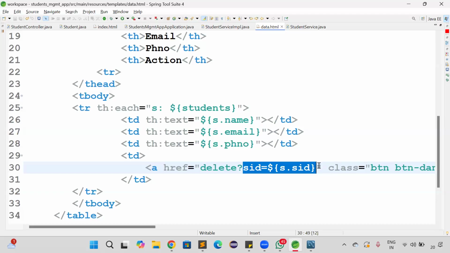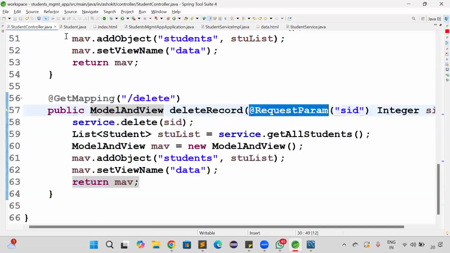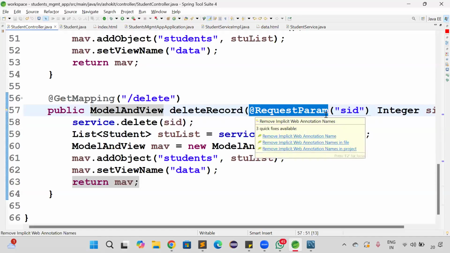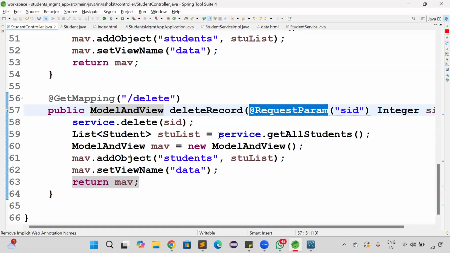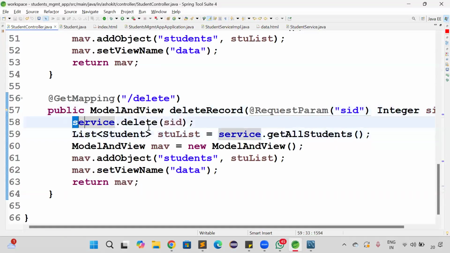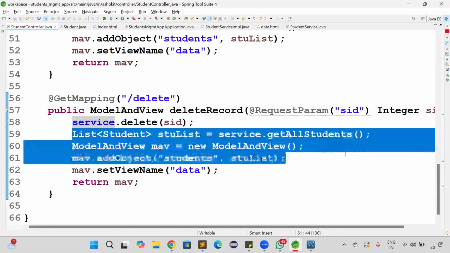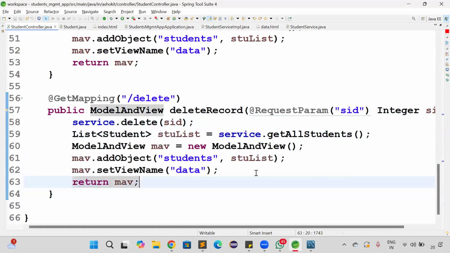So when you click on the delete button, the request will go to the delete URL pattern with the student ID in the URL. That student ID we are capturing from the query parameter by using the @RequestParam annotation. With that student ID, I'm going to delete the record. After the record is deleted, I'm calling getAllStudents, I will get the latest students, and I will send them to the same page here. Are you clear? Let's try this. Is it going to work or not?